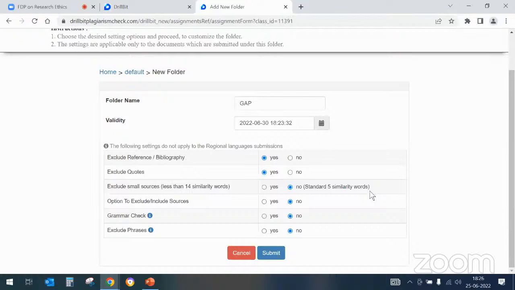So if anyone is checking a research article for publication, they can go with the 5 similarity words. If any author is checking a thesis, dissertation, assignments or project work, they can go for the 14 similarity words. They can create multiple folders. There is no restriction on creating folders. They can create 10, 100, or 1,000 folders also. So they can do the settings as per the publication or the internal documents.